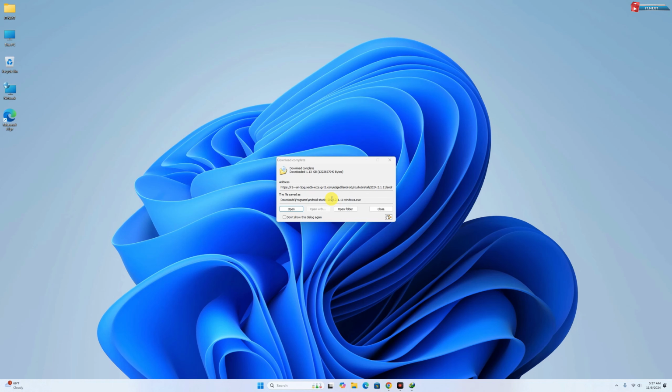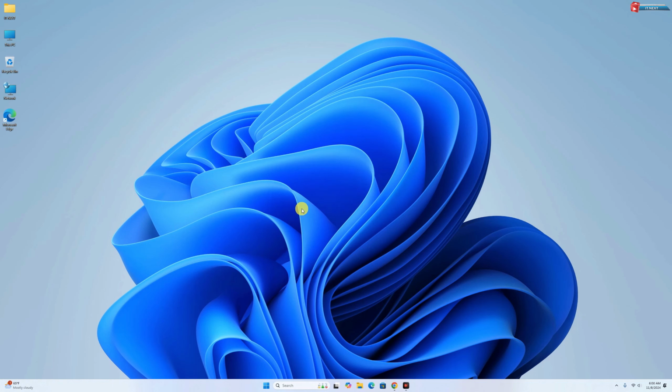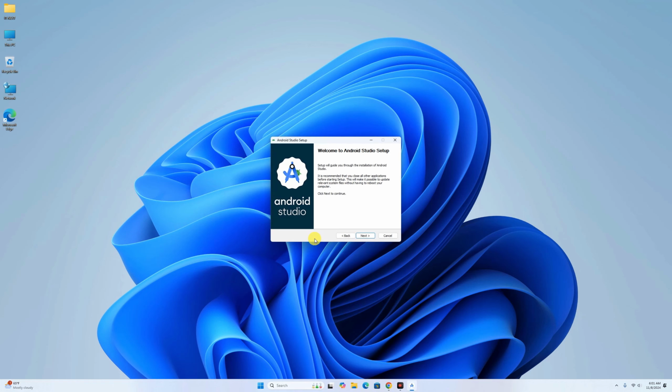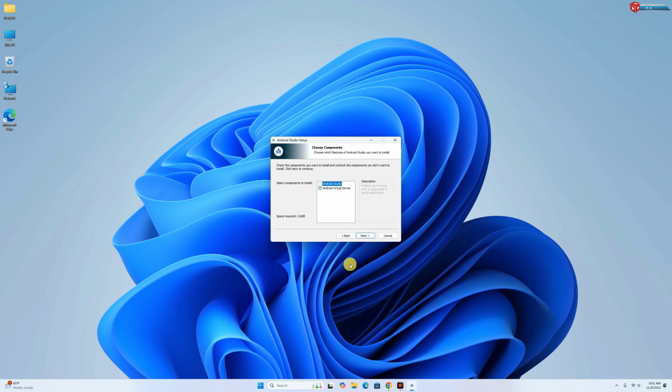Once the download is complete, double-click it to begin the installation process. The installation wizard will guide you through the setup. Click on Next. Next. When ready, hit Next and then Install to complete the setup.